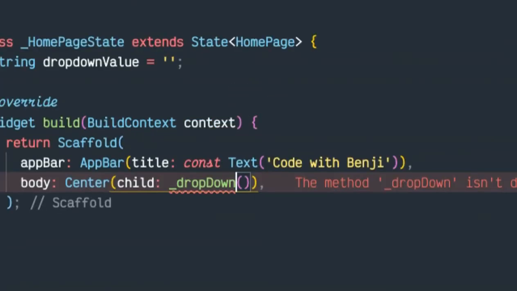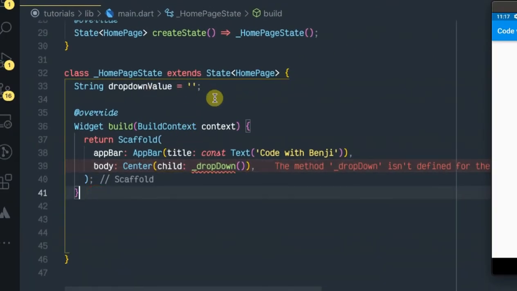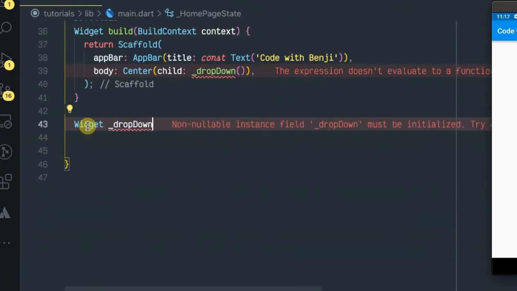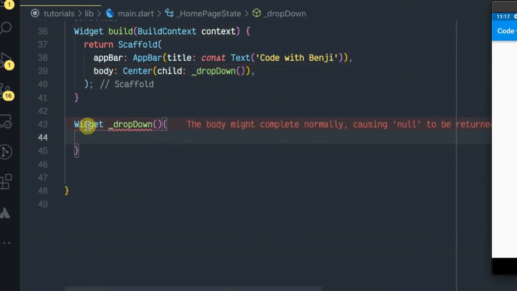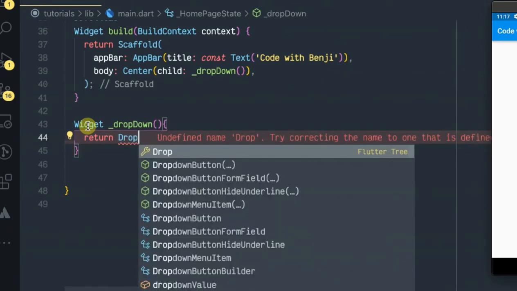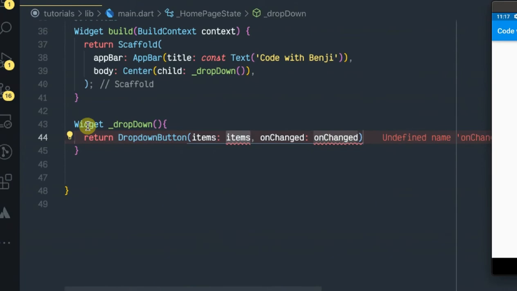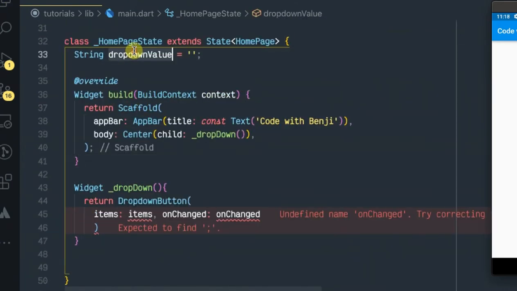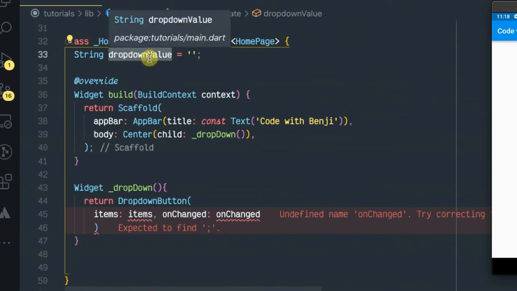Okay guys, let's dive in and see how to implement it. So we'll be using a stateful widget, don't forget that. Let's create a widget here and call it dropdown. So in the widget we'll be returning a dropdown button. Then, also not forgetting, we have created a value here called dropdownValue, which is a string type.